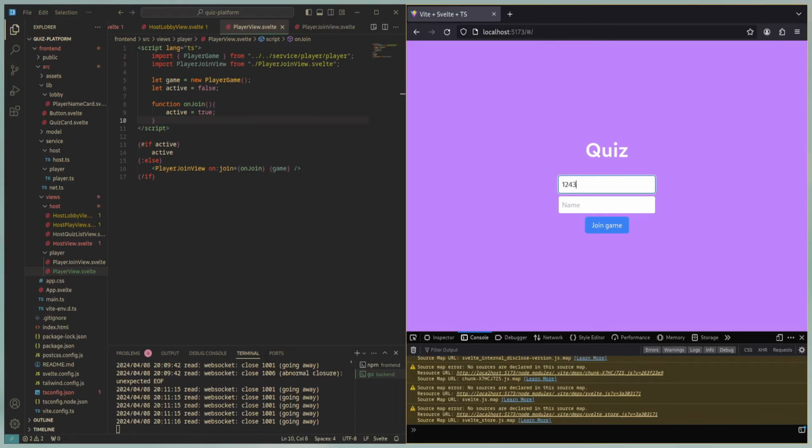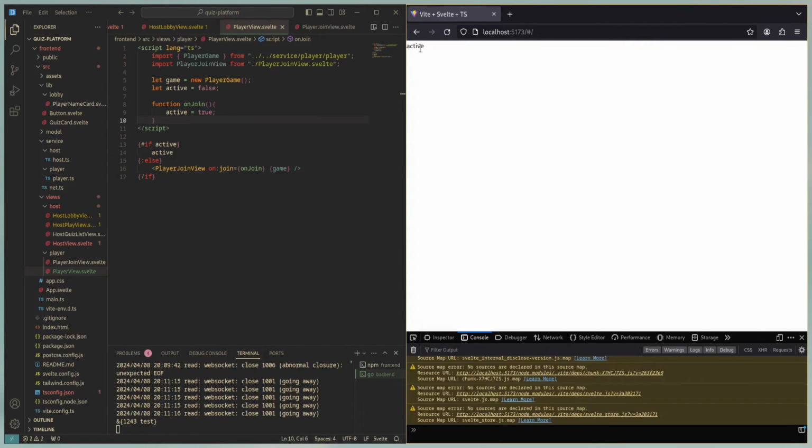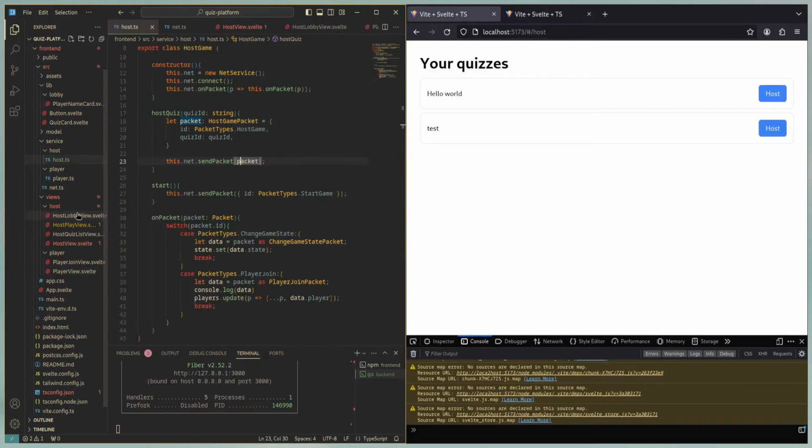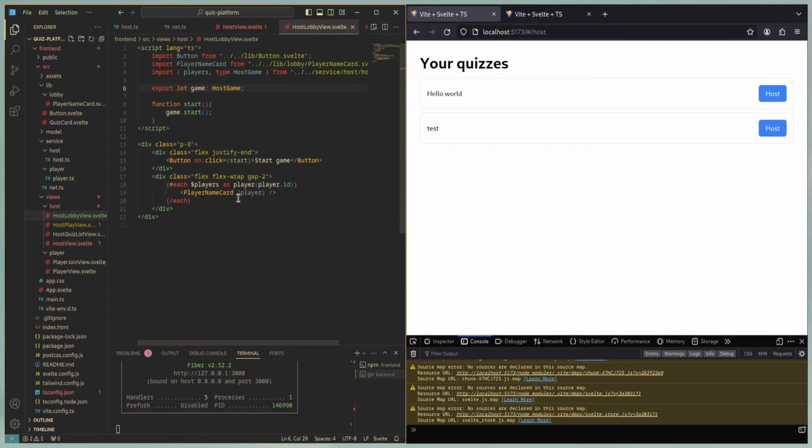So let's try this out. If I just try a random code, we can see that it already works, even though this was an invalid code. So then in our host lobby view, let's use our players store to render a player name card for each player connected to the game.